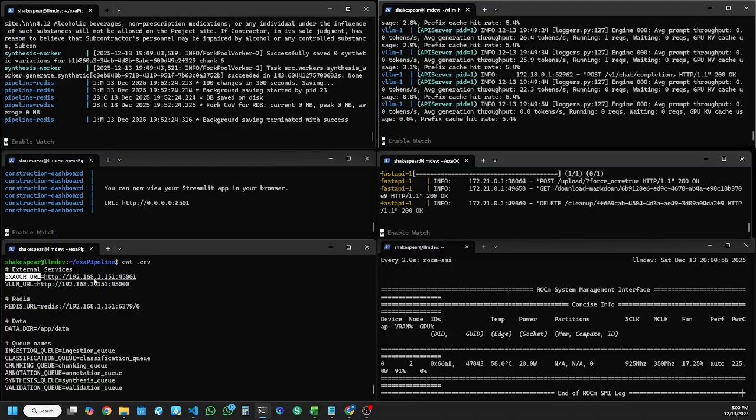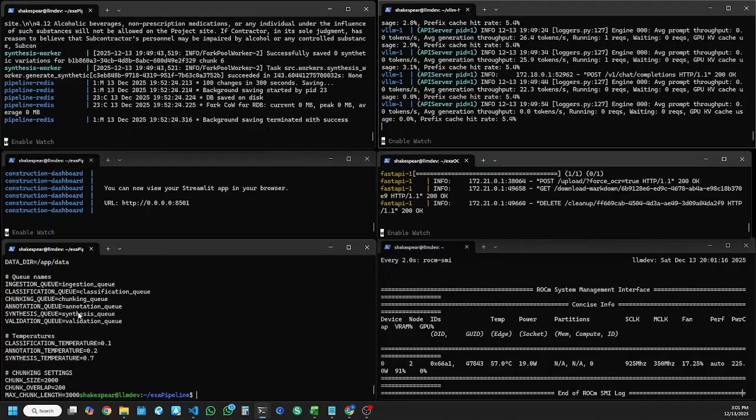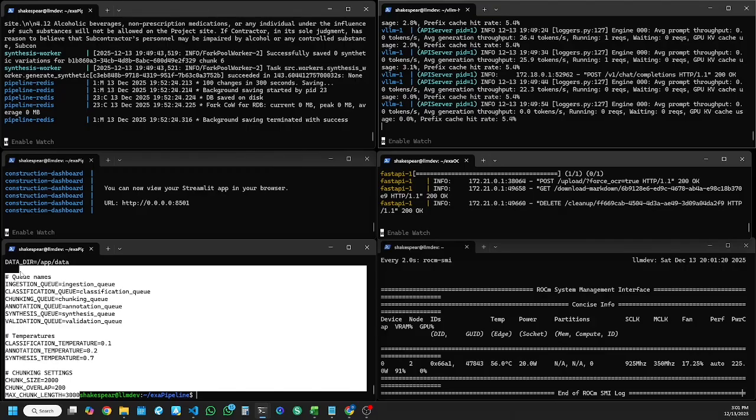If it's on the same system, then you say localhost, or you could still use the IP. But if it's on a server, like I have this deployed on my server, then you just say, okay, it's on this server on this port. Same with vLLM, same with your Redis database. Everything else is pretty standard, so you just leave it like that.